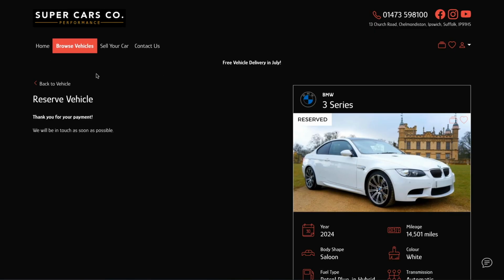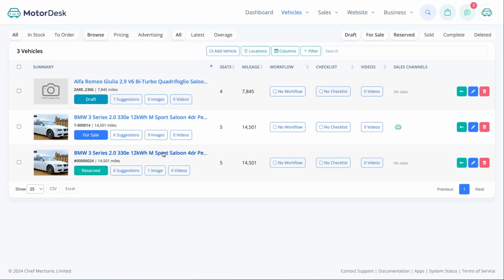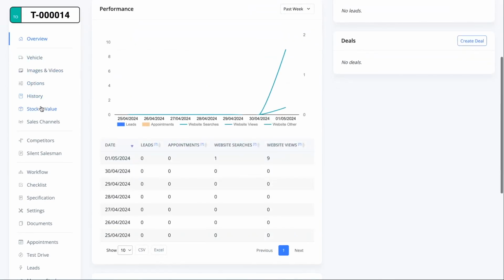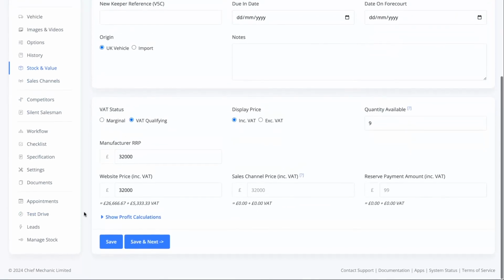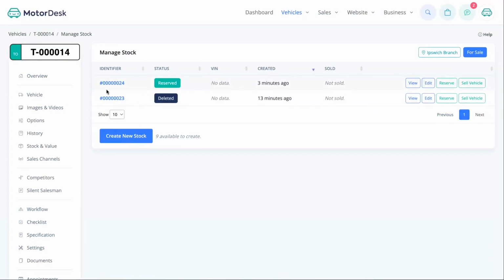Once the customer has reserved this to-order vehicle, we can see that it's created a new version with a stock ID. If we click back into the original to-order listing and go to the stock and value section where we entered the quantity, you can see there's now 9 available instead of the 10 we put in. If you then go down to manage stock, you can see where this new reservation has been created.